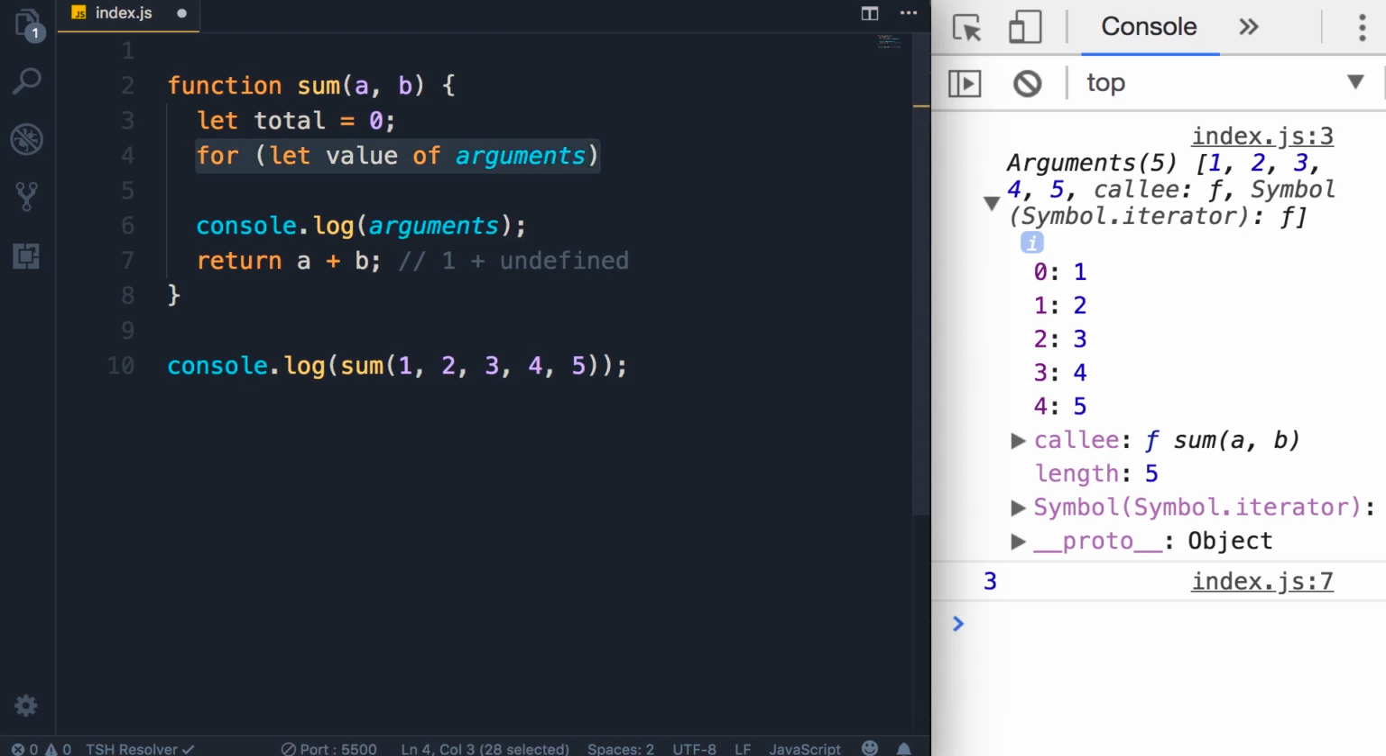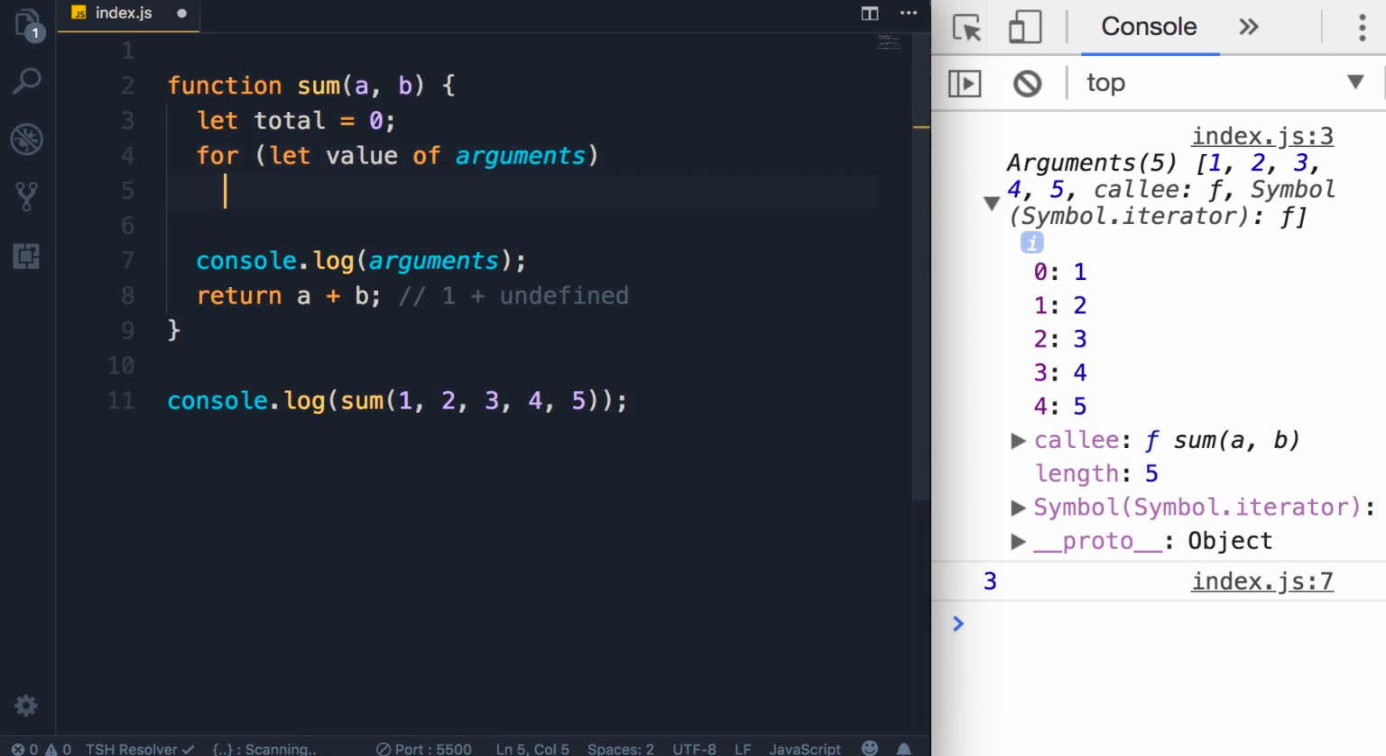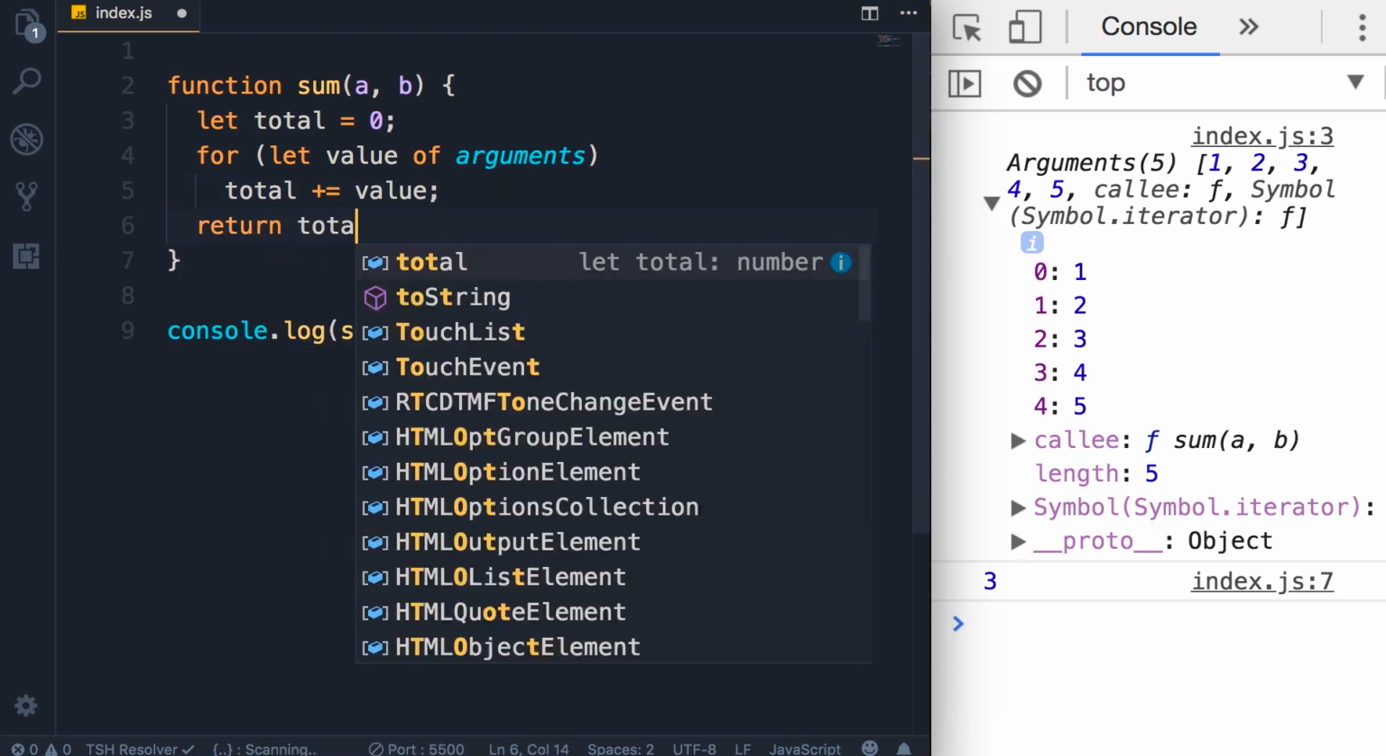Now, earlier I told you that we can use the for of loop on arrays, but technically this loop can be used on any object that has an iterator. So the plain objects that we create with the object literal syntax, they don't have an iterator, but this particular object, you can see here we have symbol.iterator. That means this object has an iterator, so we can use the for of loop to iterate this object. Now, for every argument, we're gonna get that and add it to our total variable. And finally, we will return total.